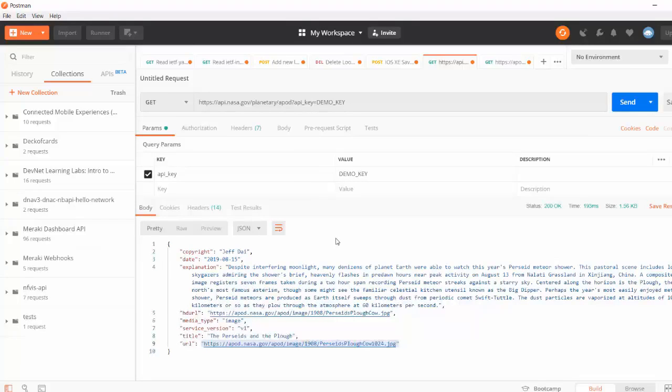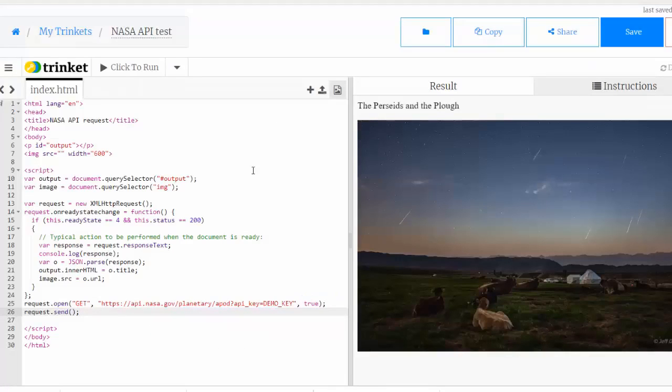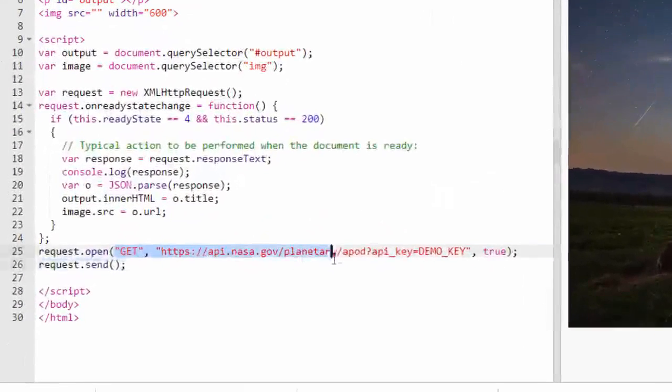Now, if you want to use the REST API framework in a program, you can see in this example, I'm using the web browser to write and execute code right from the browser. On the left-hand side, I've created an HTML page with JavaScript. My GET request, you can see right here, and this is the API being used. This is the JavaScript that's going to request the picture of the day from nasa.gov.